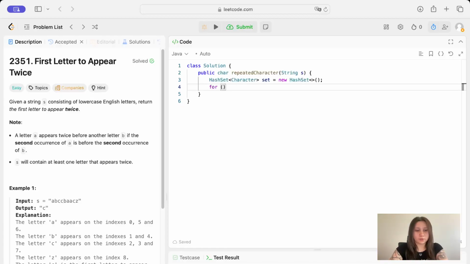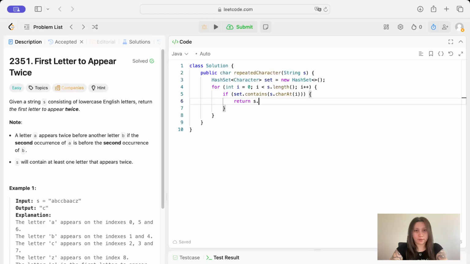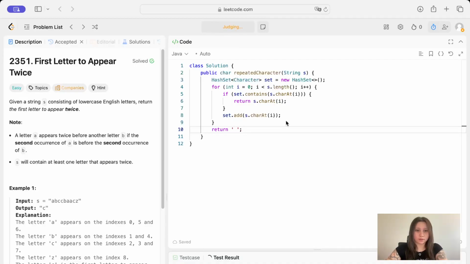So we still need one loop to loop through the string. Okay, and then if the set already contains that character, we will return that character. And if it does not, then we will add that character to the set. So set.add. Okay, and then same thing, we'll just return an empty character in case there's nothing.